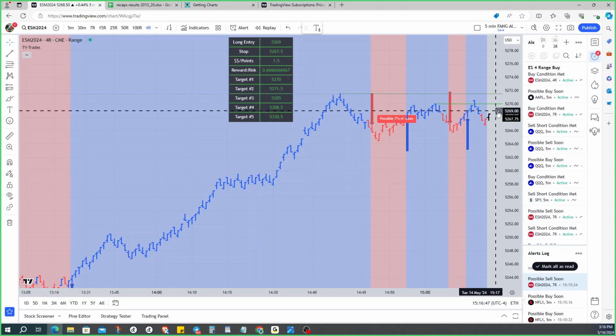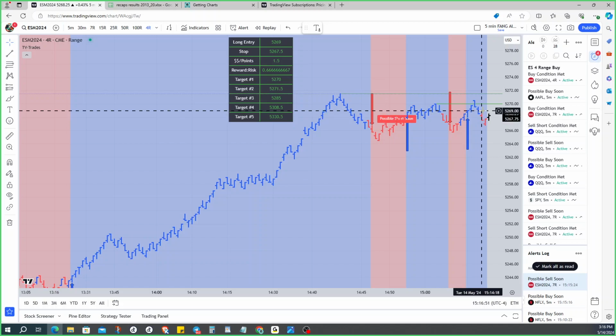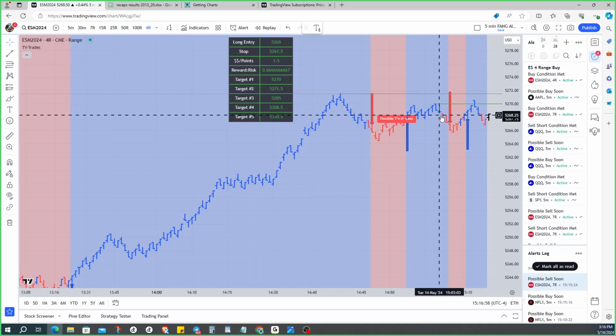It does not do auto trade. Okay, it doesn't auto trade for you. That's a whole other thing, and that's a whole thing I don't want to get into. But yeah, so that's how it works with the ES.